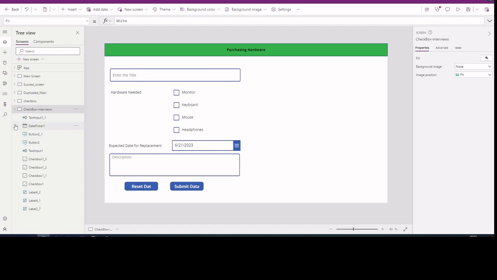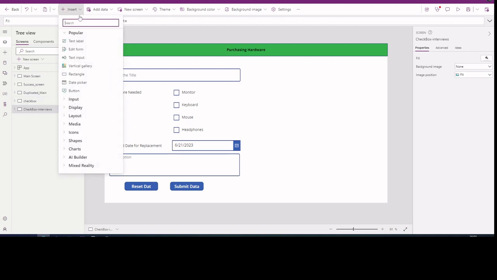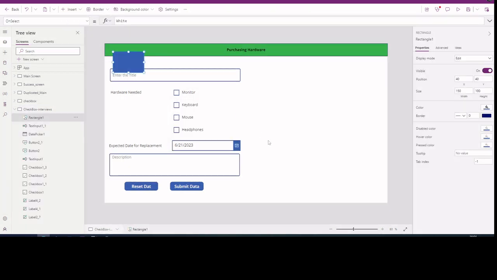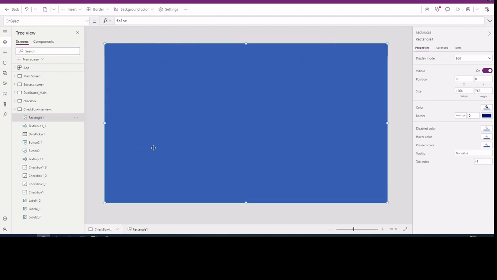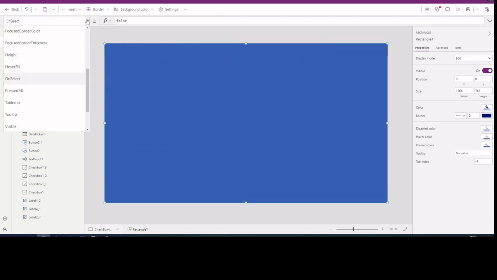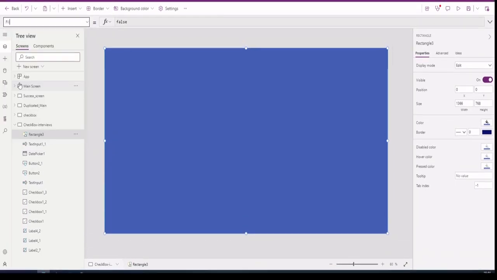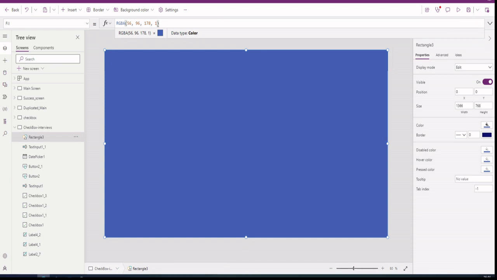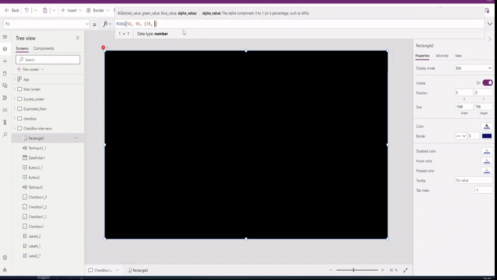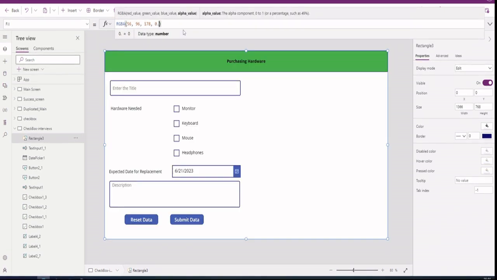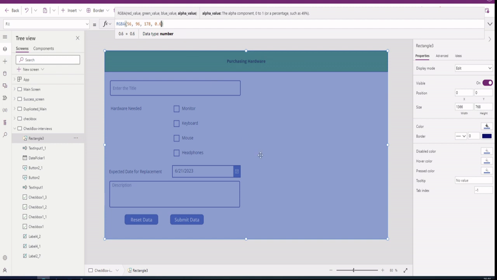So we will start by adding a rectangle here in the screen. I will stretch it to full screen, and we will set the fill property of this rectangle. Let me give the opacity to, let's say, 60%. Yeah, okay, that looks good.